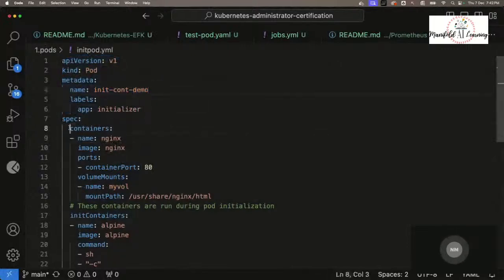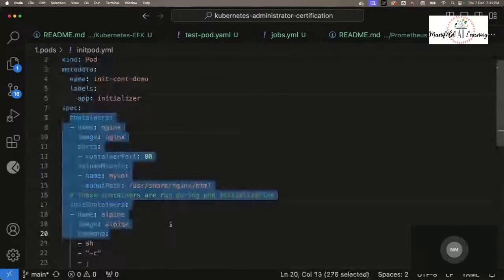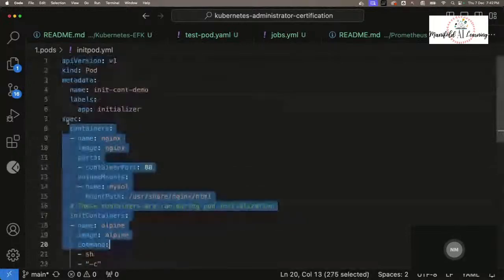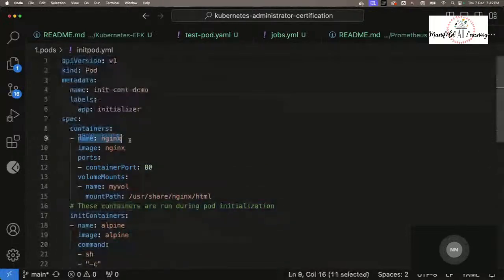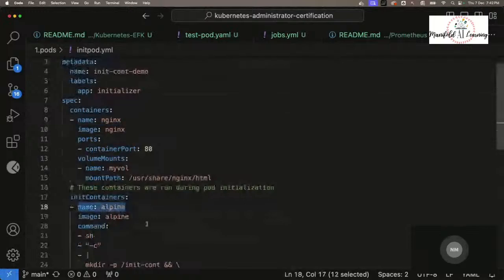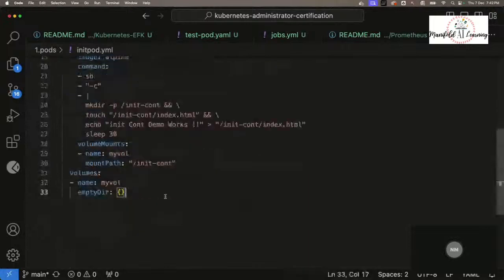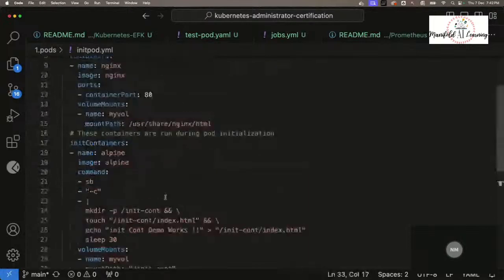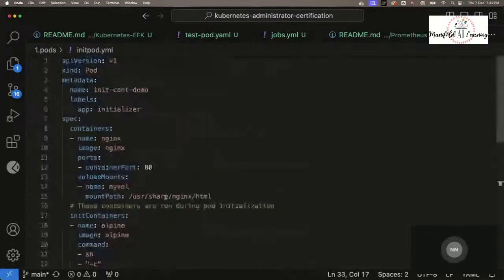Here there is one container that I'm running, which is an nginx container. Under this spec, under containers, one is nginx, and there's one more container that I'm running, that is alpine. So just to show you the example, I've created multiple containers inside the same pod. Now if I go ahead and apply this file, this would create a single pod with two containers running. That's how we can achieve a multi-container pod as part of our requirement.